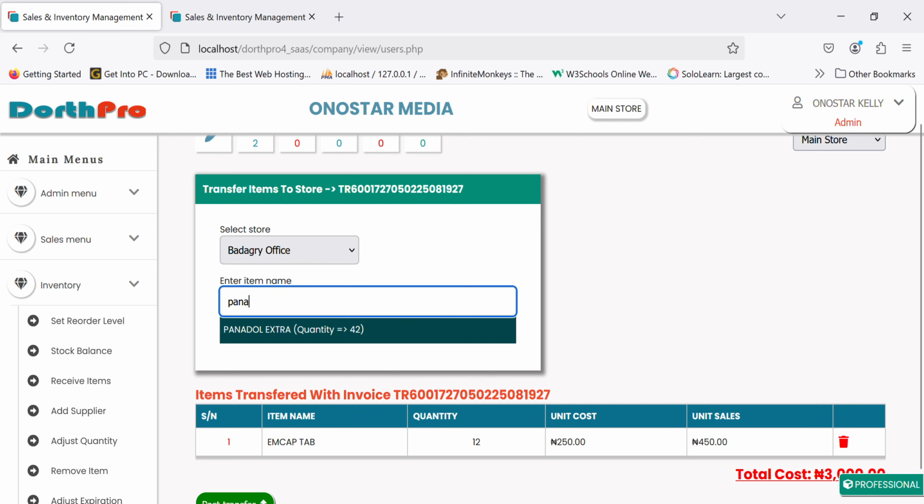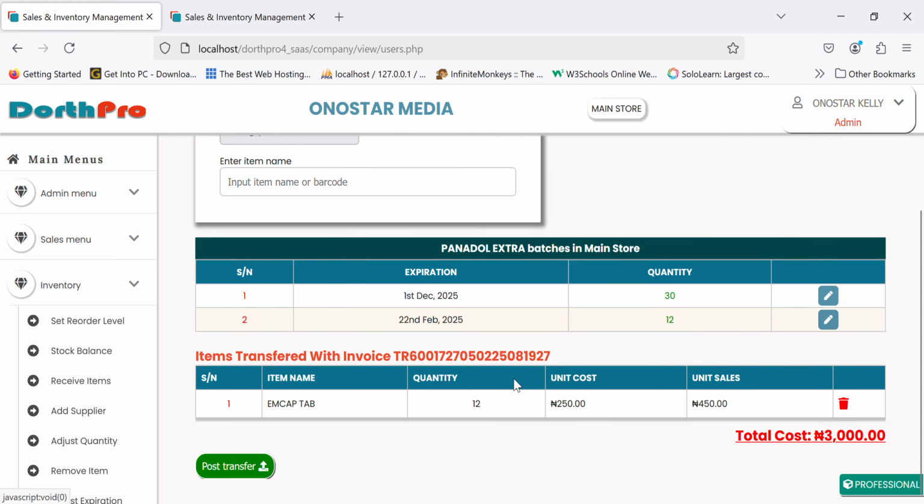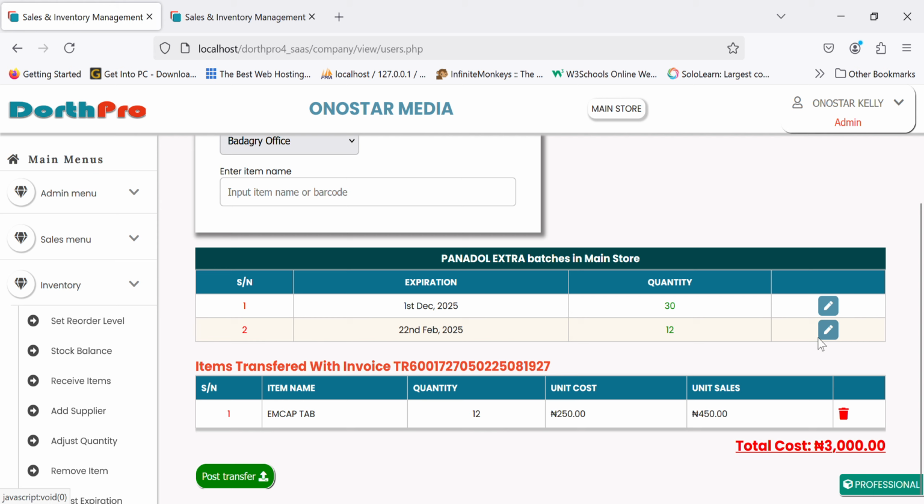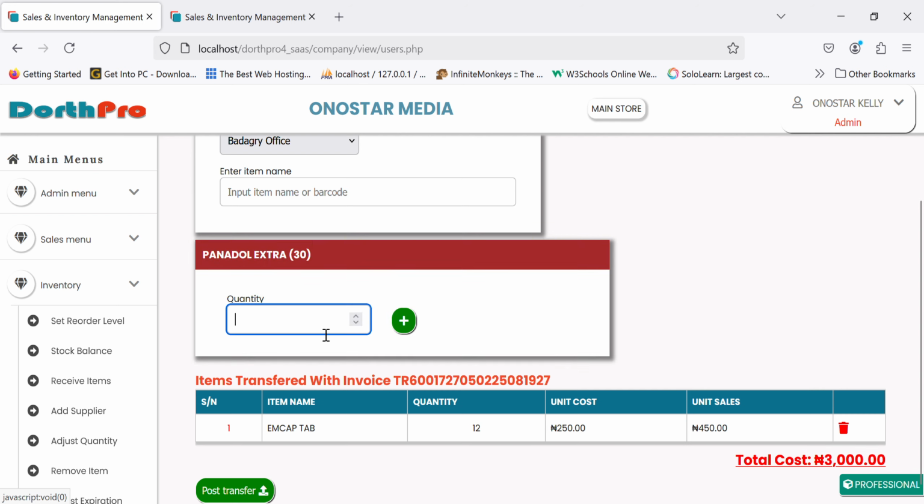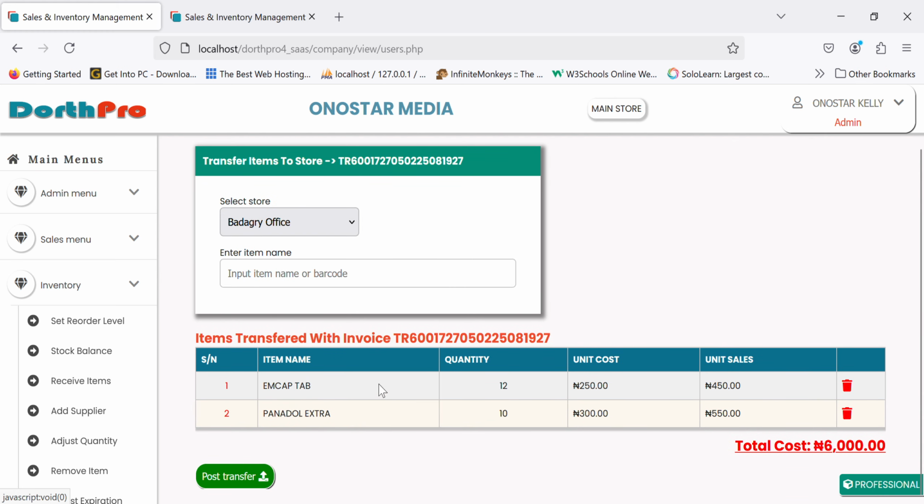Let's say I'm transferring Panadol Extra. Click on it again. You see there's a batch. So maybe I want to transfer to them from this batch, the top batch in 30 quantity. I click on it. So I'm transferring 10 to them. Click. You see it's adding up. So once I'm done, at this point it has not gone to them, so everything is still intact.